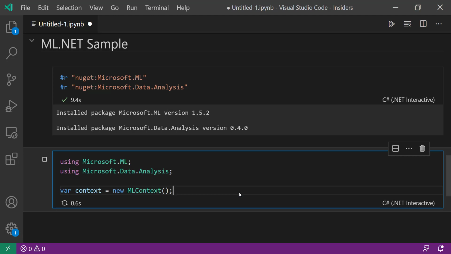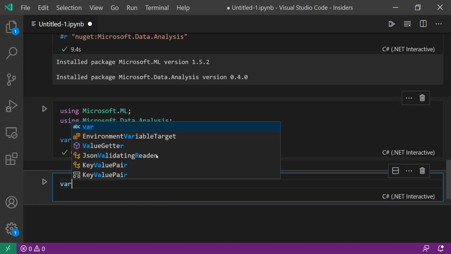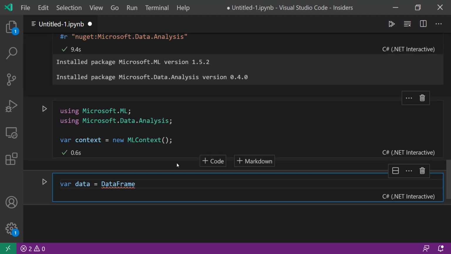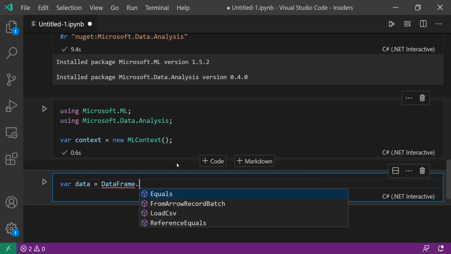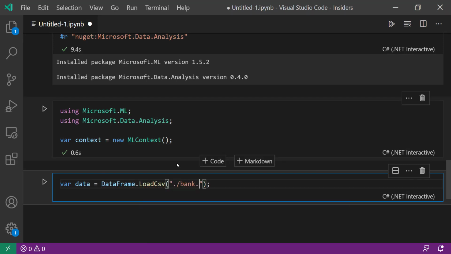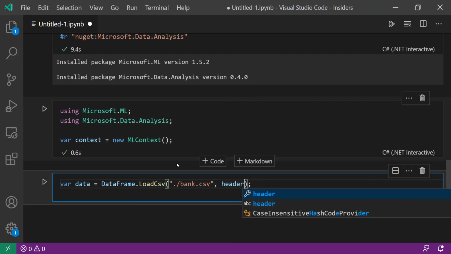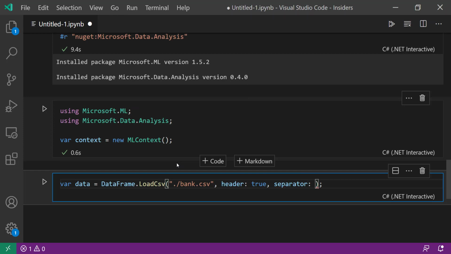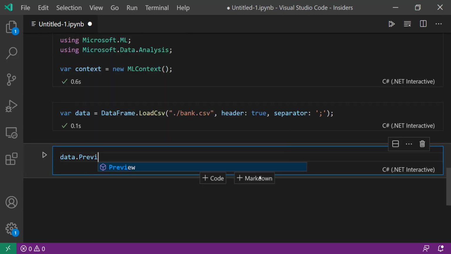And notice just how nice the syntax highlighting is in VS Code, and also the IntelliSense is way better in VS Code than it was in an actual Jupyter notebook. So load in bing.csv, so that has a header, and the separator is semicolon. And we can call Preview on here and get the column view.